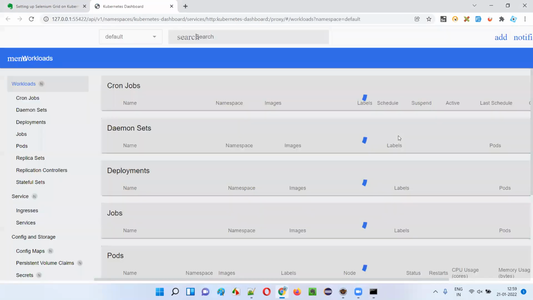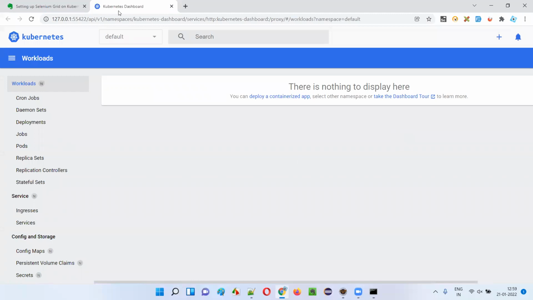You see, it's directly opening, right? Last time it was taking time, so I just restarted the command prompt in administrator mode. And this is the Kubernetes dashboard, guys. You see, there is nothing to display here because we have not deployed anything, right? We have not deployed the Selenium hub or the Selenium grid nodes, whatever it is. Nothing got deployed here. So workloads is 0 and all that.